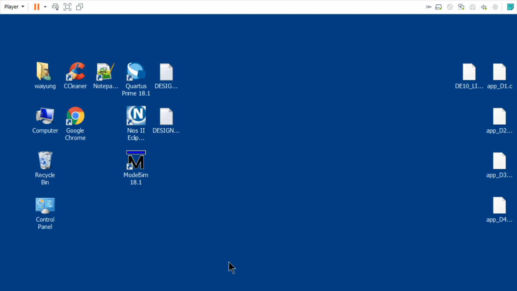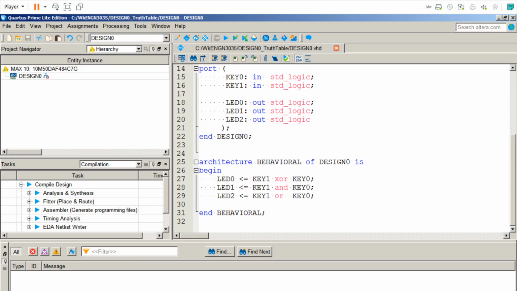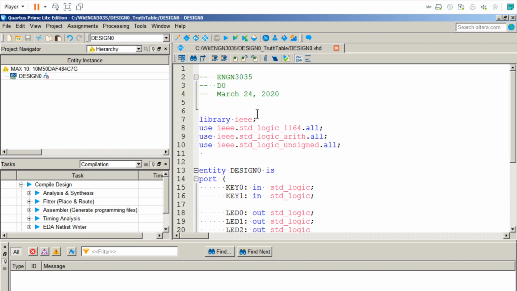So let's get started. For those who are already watching the live, let's look at the virtual machine. Make sure that you start your virtual machine and restore the project. All right. So I just restore the project, and this is your source code, Design zero. This is going to be the basis for today's topic. Okay. So please do that.